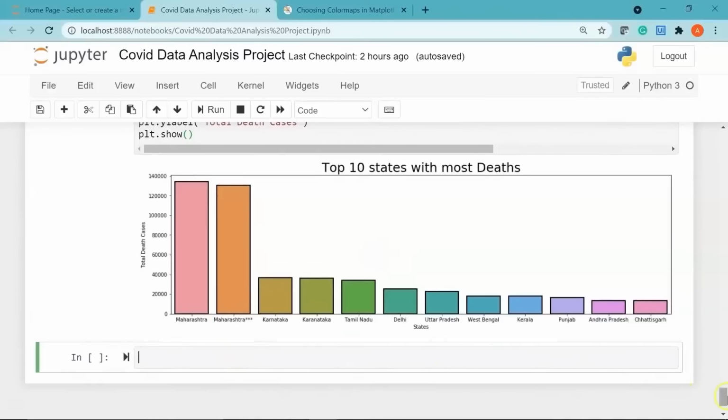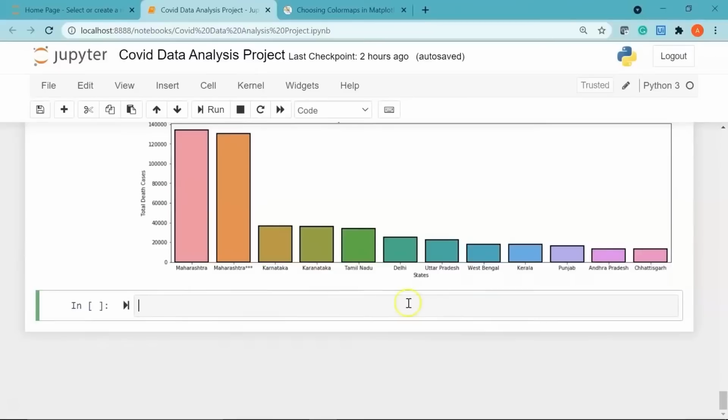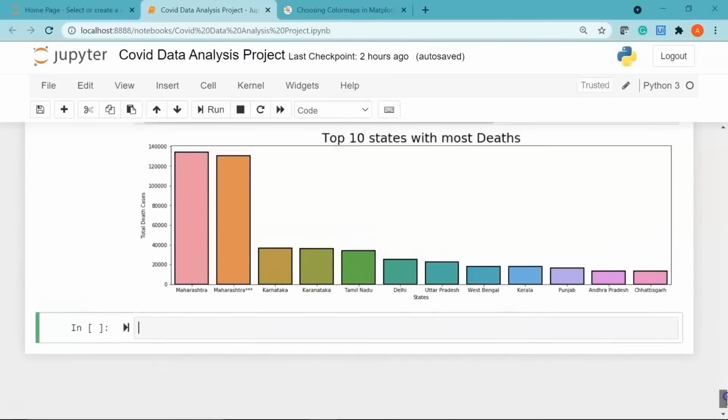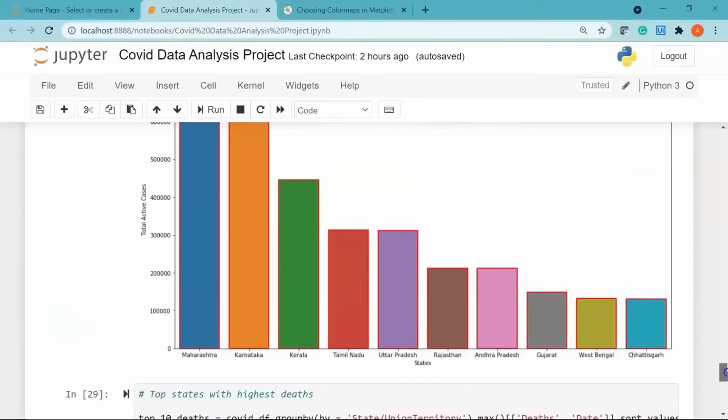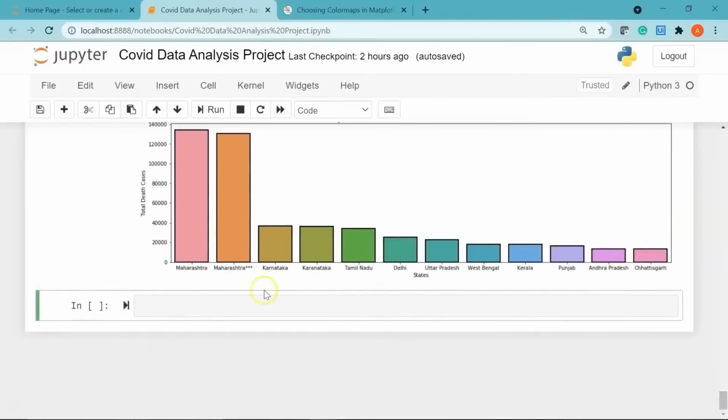Okay, now we'll create a line plot to see the growth or the trend of active cases for the top 5 states with most number of confirmed cases. So the states are Maharashtra, Karnataka, Kerala, Tamil Nadu and Uttar Pradesh. I can show you. So these are the states with highest number of active cases. Okay, I'll just give a comment saying growth trend.